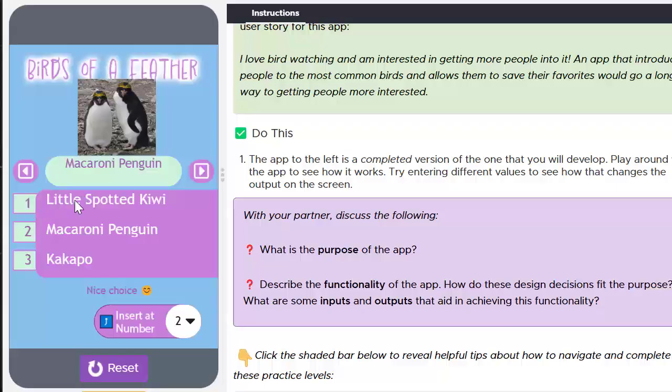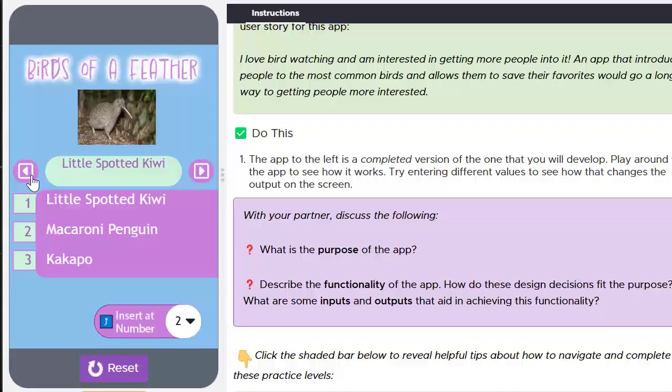Then what are we doing here? Then we have a short list here that has at least 3 items. Can we click on the 1, 2, or 3? No, these are just labels. Okay. Can we go back? Yep.